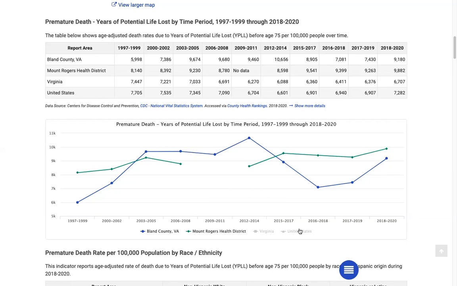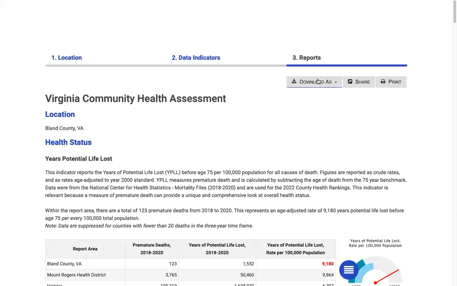Once you've created a local health assessment that meets your needs, you can download it as a PDF, export the data to Excel, or create an editable Microsoft Word version. If you have questions about the health assessment tool or need help creating a health needs assessment, visit the support page for contact information.